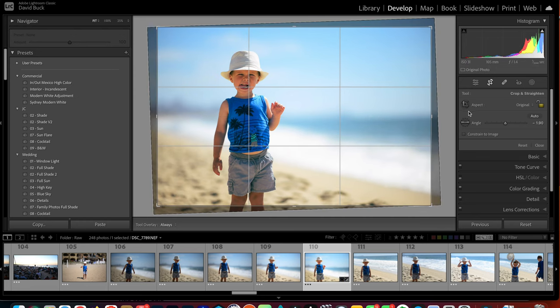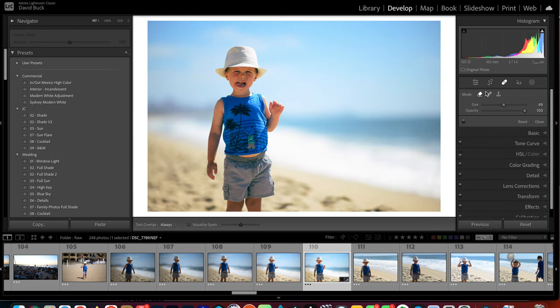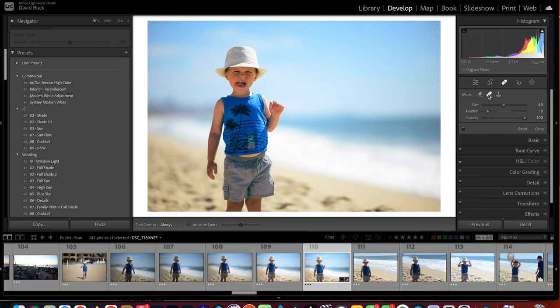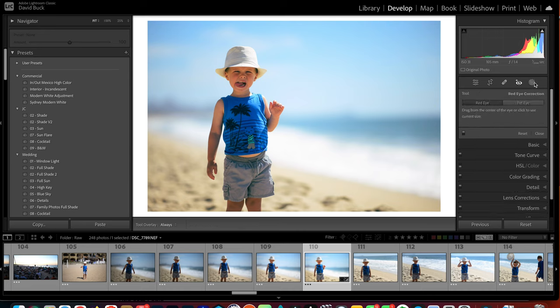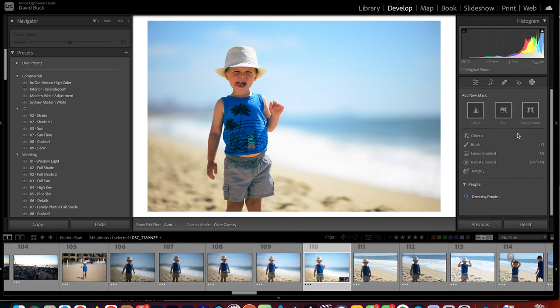This one here opens the crop and straighten tool. This one here allows you to remove a limited amount of distractions or spots. This one will fix red eye. And this one here is a university course all on its own.